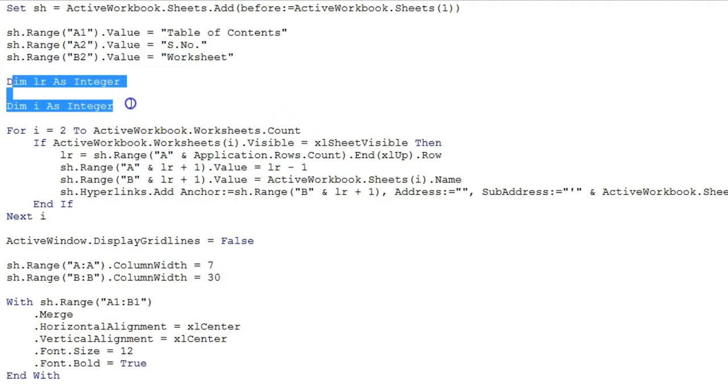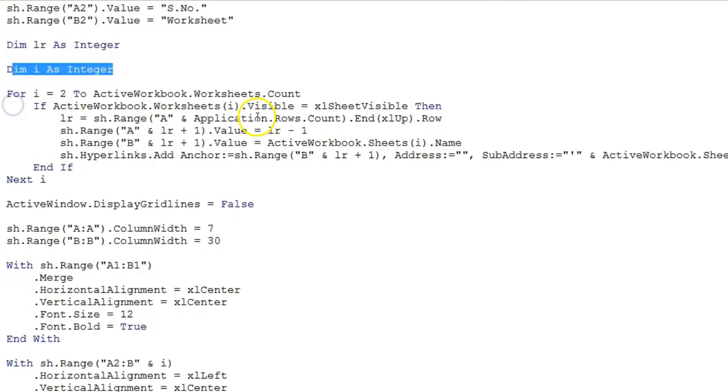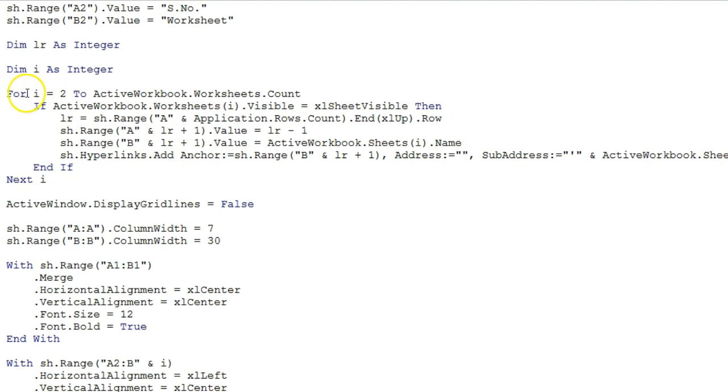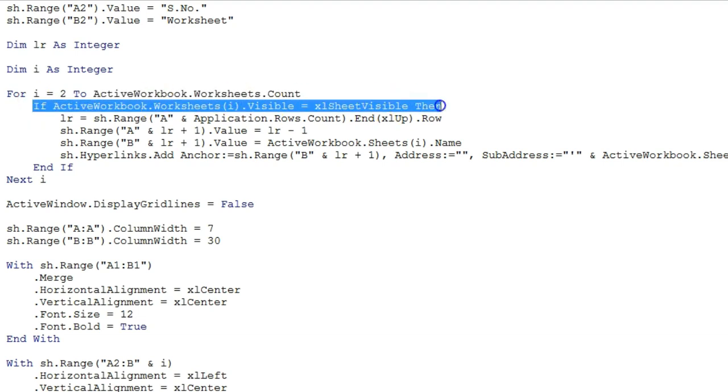Here I am taking two variables: Dim lr As Integer, Dim i As Integer. Then I am putting this loop here: For i = 2 To ActiveWorkbook.Worksheets.Count. So we are taking from 2 because our first worksheet is now Table of Content. We will not count that one. That is why we are taking from 2, and it will run till the count of worksheets in the active workbook.